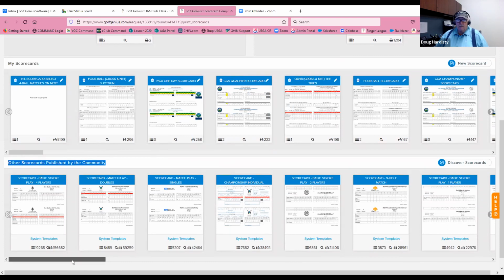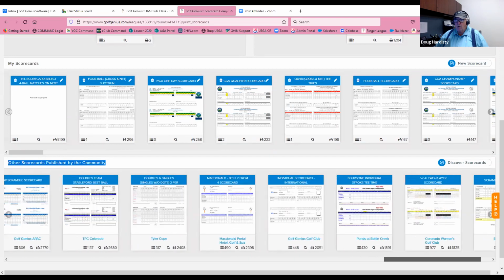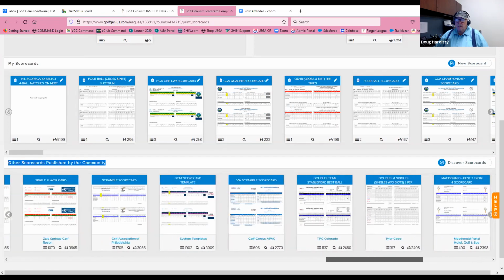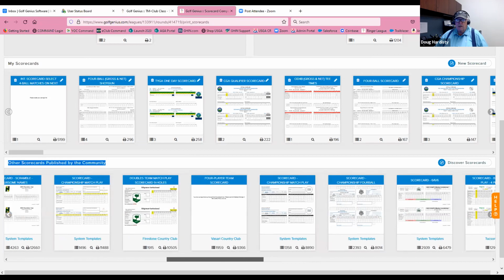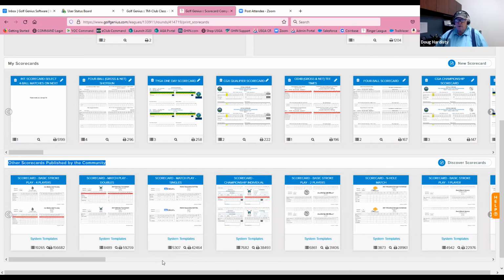These are a variety. I'm going to just scroll across to show you how many scorecards are in there. There's a whole bunch that have already been previously created and put out there by other associations or people in the Golf Genius system, and you can steal these cards to use as a starting point for your cards. So all you have to do is look at the design a little bit, look at the name.